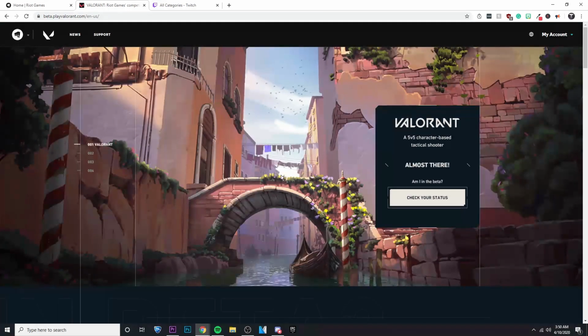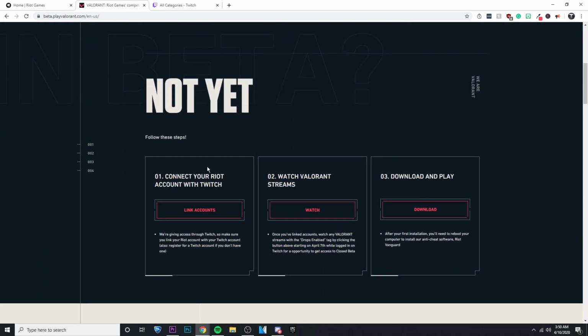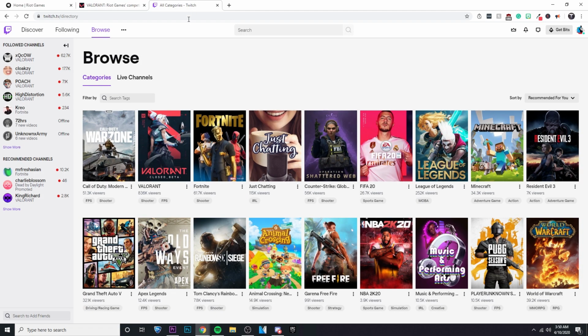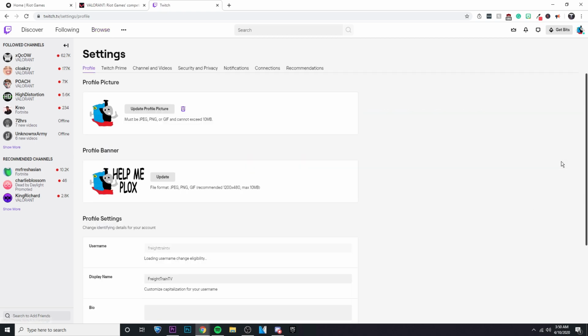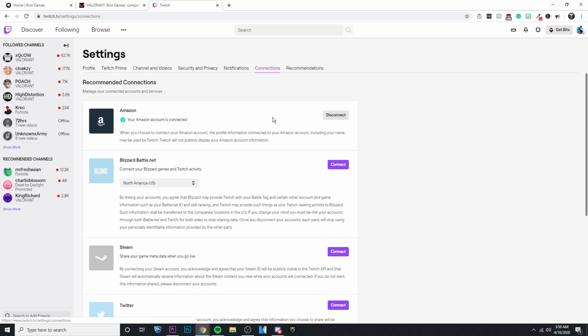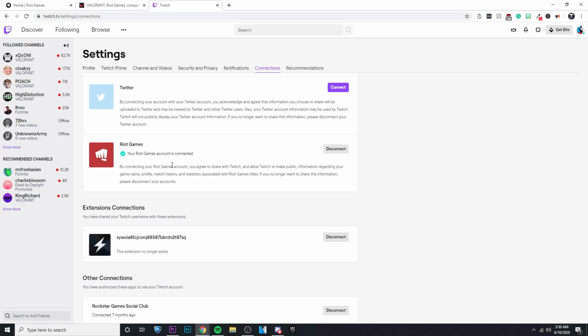Okay, so I've just logged in. Now I'm going to click on check your status, and then we need to link our Twitch account. So if I go ahead and head over to Twitch, go ahead and click on your profile picture in the top right, then go to settings, connections, and then scroll down and make sure that your Riot Games is connected.